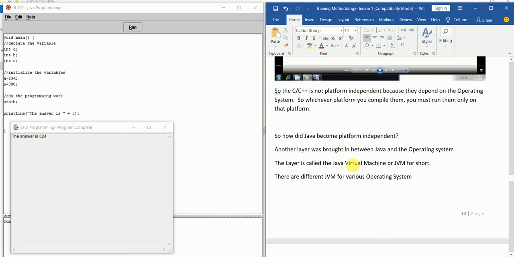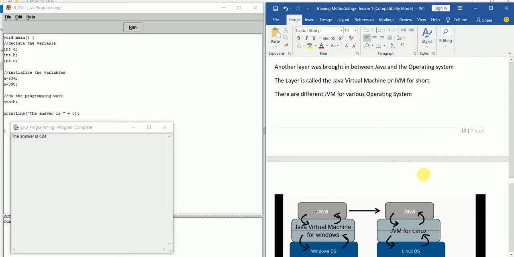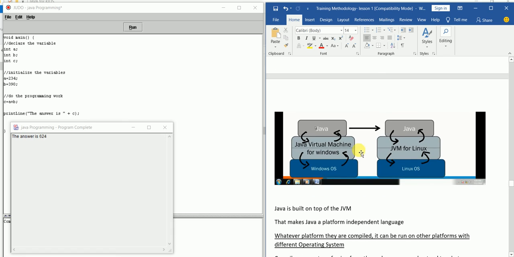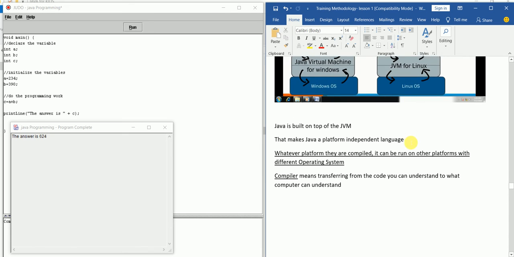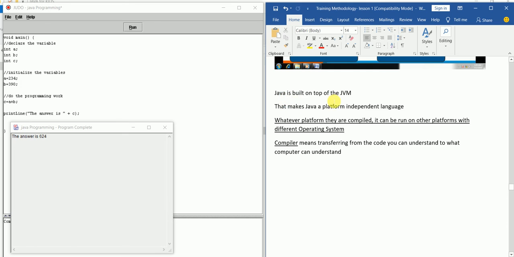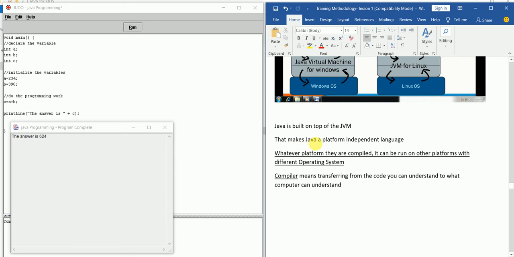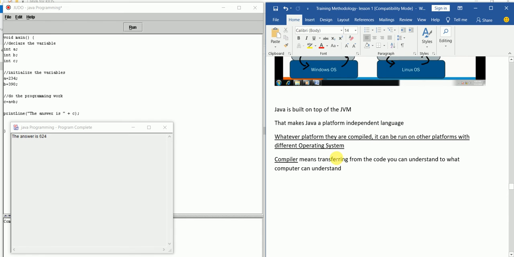Another layer was brought in between Java and the operating system. That layer is called the Java Virtual Machine, or JVM for short, and there are different JVMs for various operating systems. For example, on your Windows operating system, you have the JVM for Windows before you get to Java. You have the JVM for Linux before you get to Java. So how is this useful to us? This is how it's useful. Java is built on top of the JVM. That makes Java a platform independent language. Whatever platform they are compiled on, they can run on any other platform with a different operating system.